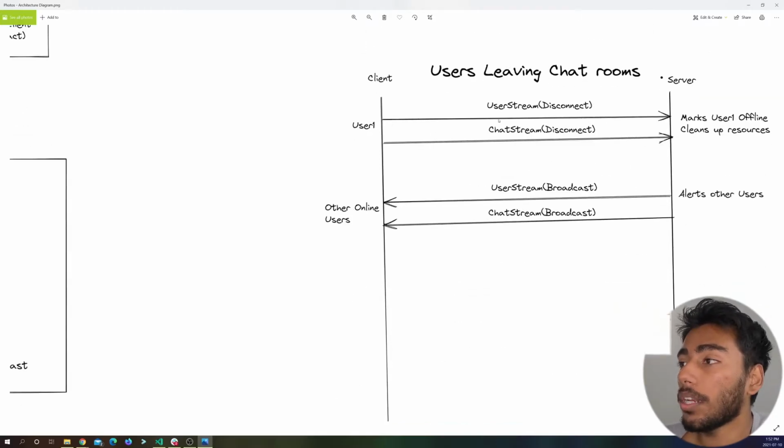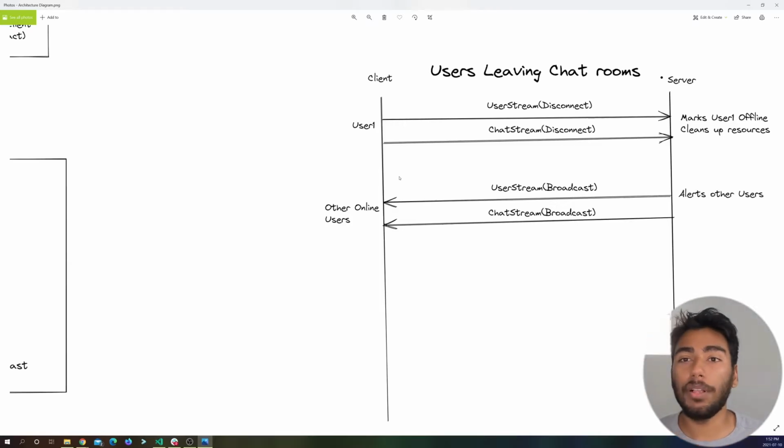So user 1 goes to the user stream. They disconnect from both the user stream and the chat stream. It marks user 1 offline and cleans up any streaming resources that are stored on the server. And then we send a broadcast to other users that they are offline over there. So that's generally the high level overview of how we're going to build this. That's really quick, really short. Now let's just dive right into the code.